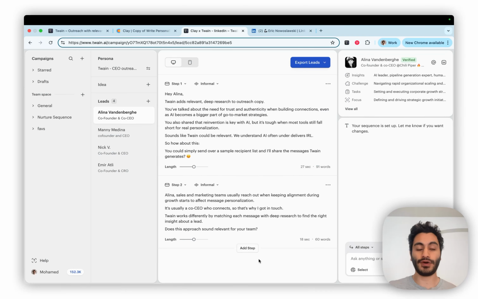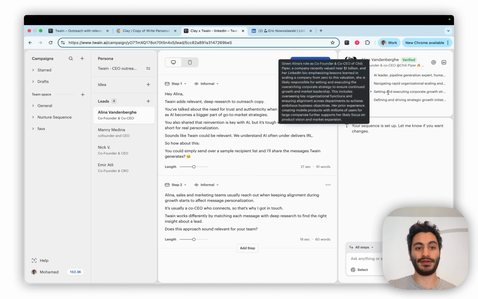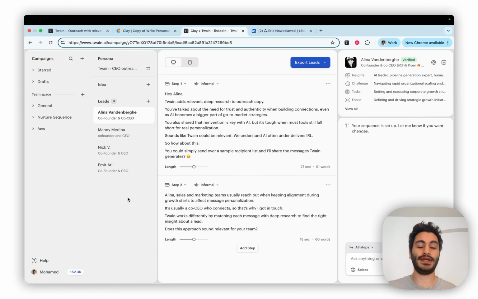All the follow-ups in a thread or a sequence have the context of the messages before. You can also preview the research that we do here and all the other statements on the prospect. And then you can work with Twain's chat here in case you want to change things, like changing the language, for example.